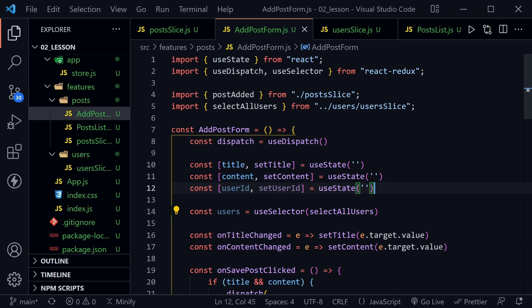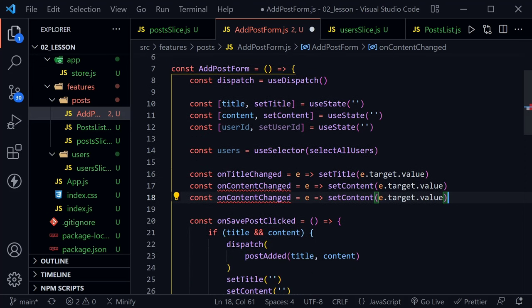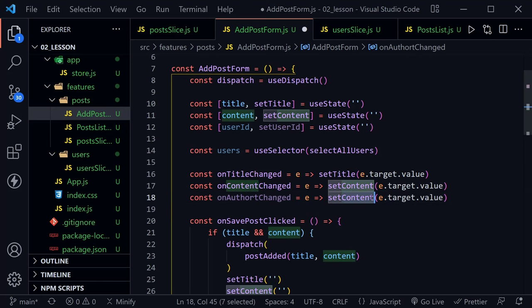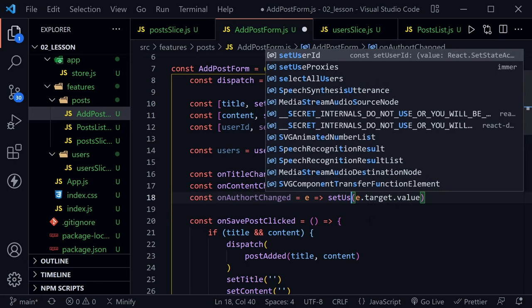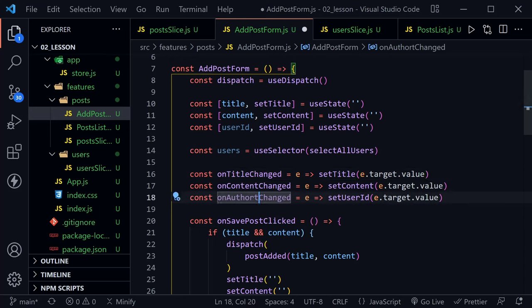Now, just like we added to the state where we have userId, we're going to need a content changed here as well. So we'll take this down and we can change this. Instead of onContentChanged, let's call this onAuthorChanged. And then inside of that onAuthorChanged, instead of setAuthor here, which would also make sense, we're going to set userId. And I noticed I left a T there in the author. So there we go. Now onAuthorChanged.